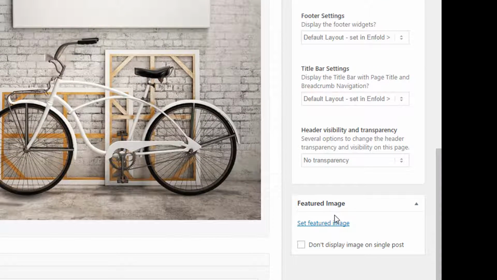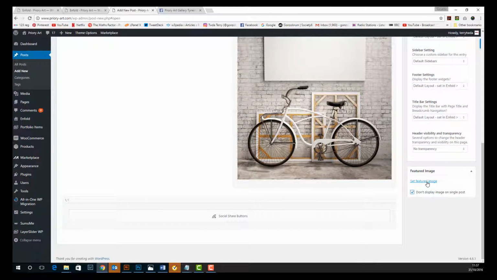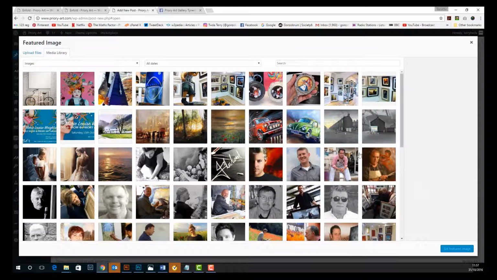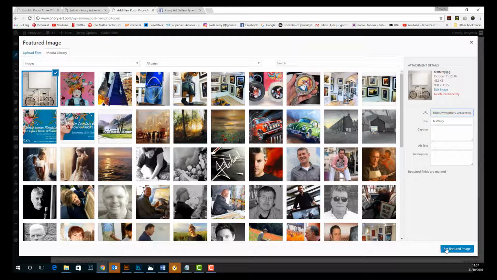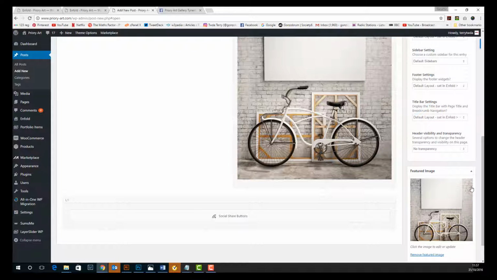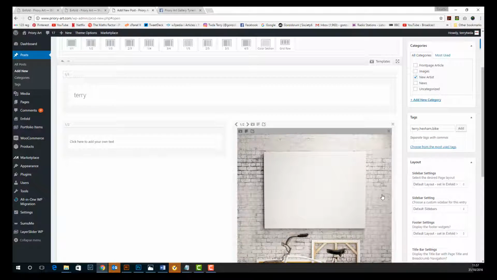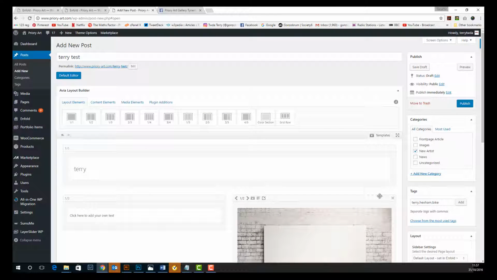And then finally in the bottom, we're going to add a featured image, which is that nice kind of front cover image which goes in the blog page itself. So first of all, we're going to click don't display image on single post, and then we're going to set featured image, give that a click, choose my bike image again. Then click the blue button, set featured image. Brilliant. So now we're all ready for it to go live.